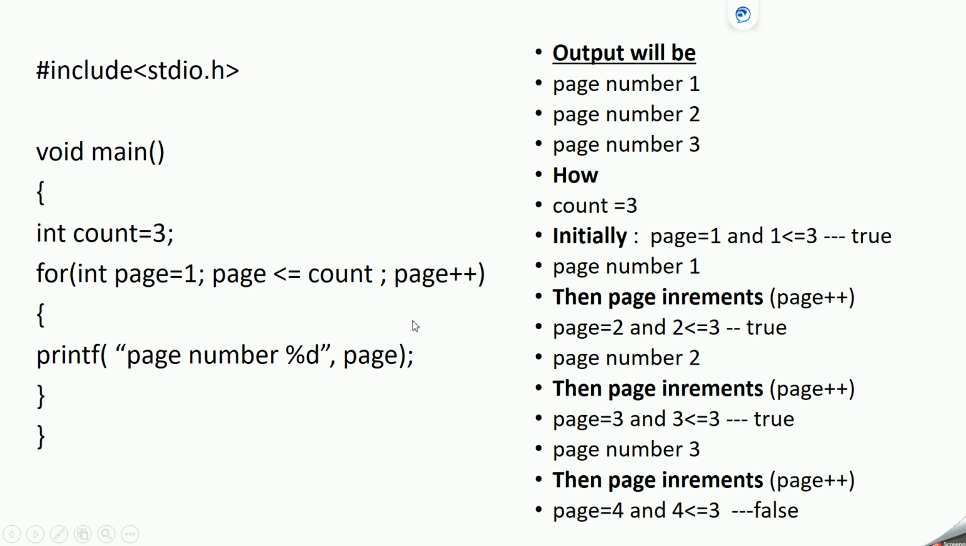So again it will come inside this and it will write the value like this, page number, and percentage d will get replaced with the value of page. In this case it is 2, so the output will be page number 2. Then again page plus plus will execute.